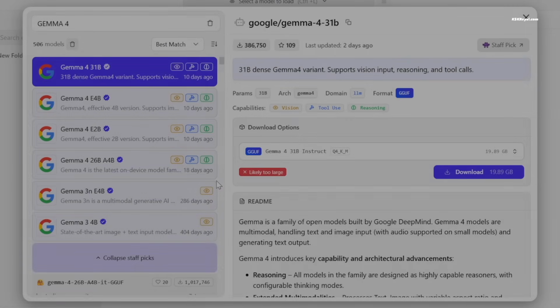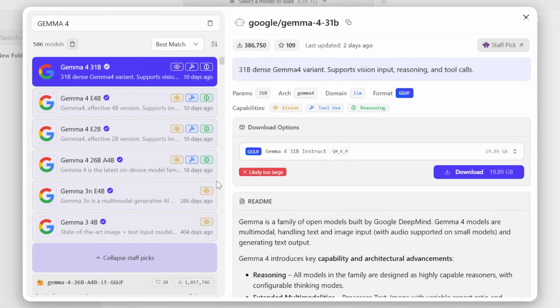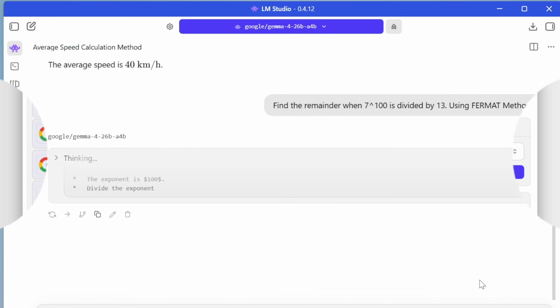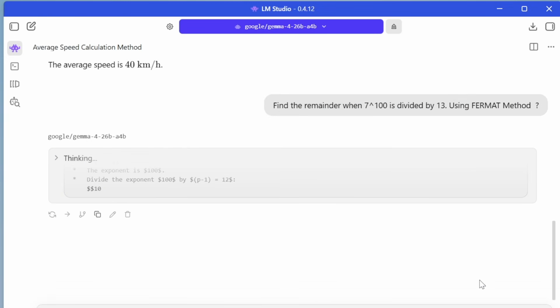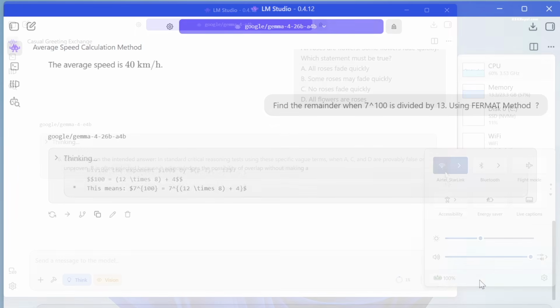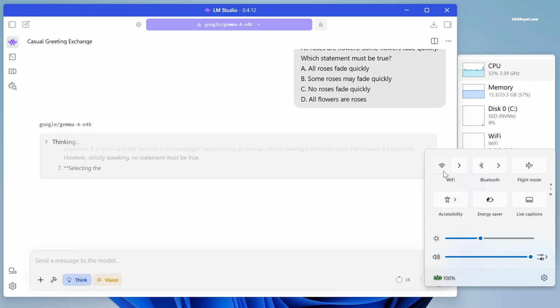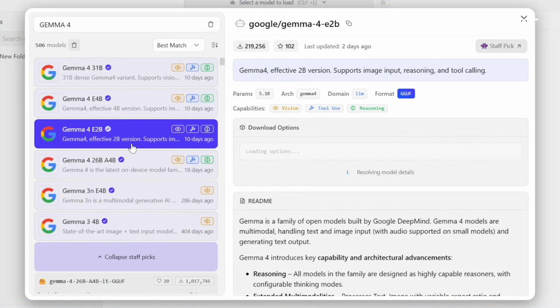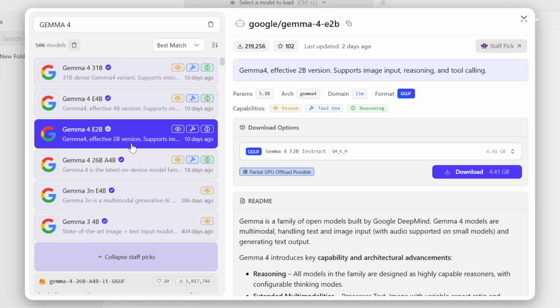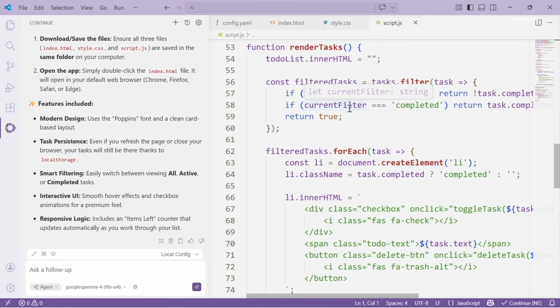Gemma 4 is here and it's one of the most powerful open source models for developers. In this video, I will show you how to run Gemma 4 locally on your computer. I will also show you how to choose the right version for your system, run it inside LM Studio, and use it for coding in VS Code.